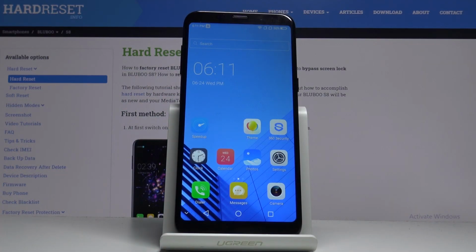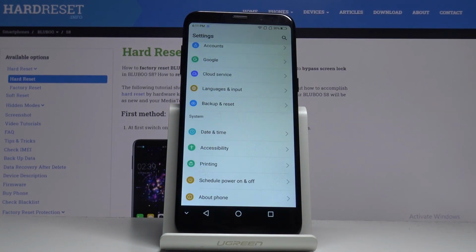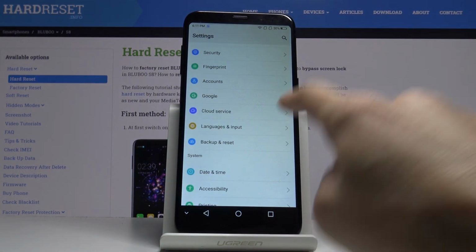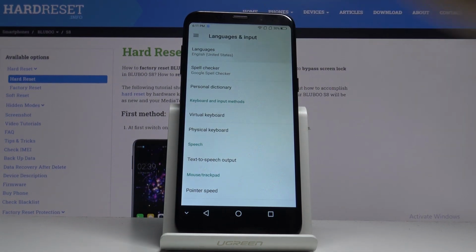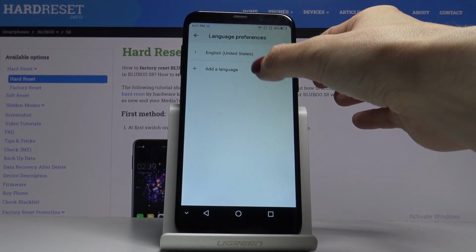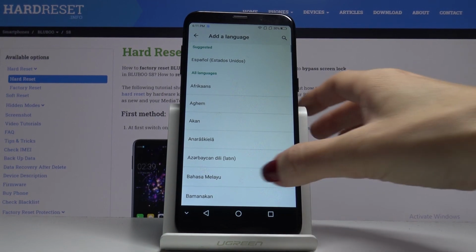Here we've got BLUBOO S8, and let me show you how to change the language on the following device. First step is to enter the settings. Now locate and open languages and input, and go to the languages. By tapping on other language, you can check the whole list of languages.